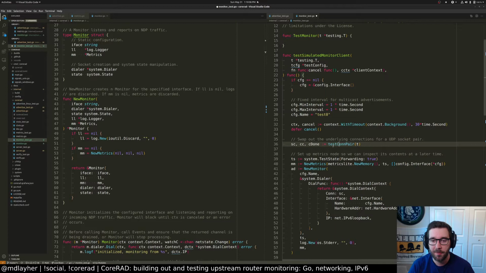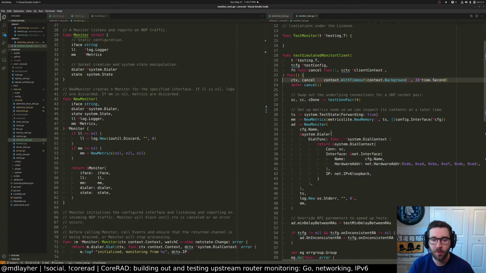We're going to keep this test compare. So this creates the server side of the connection and the client side, and then returns a function that cancels them when we're done. We can remove this. So we're going to create a configure. Oh, we don't even have a configuration here. We just pass in the interface name. Okay, sweet.